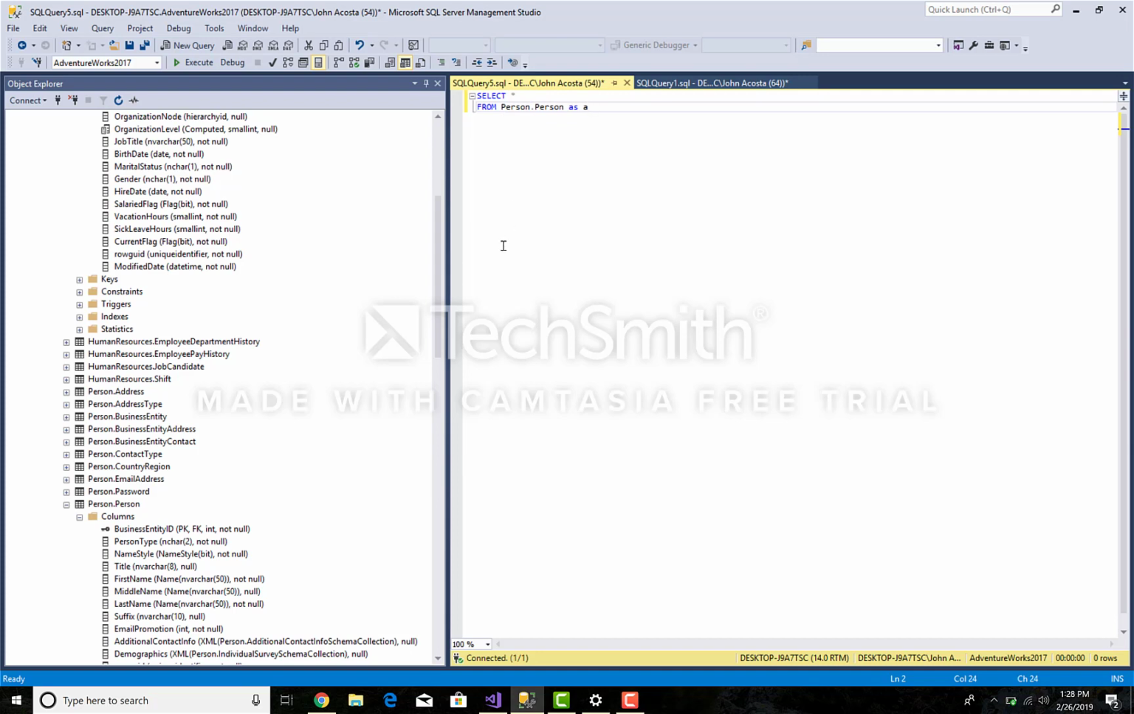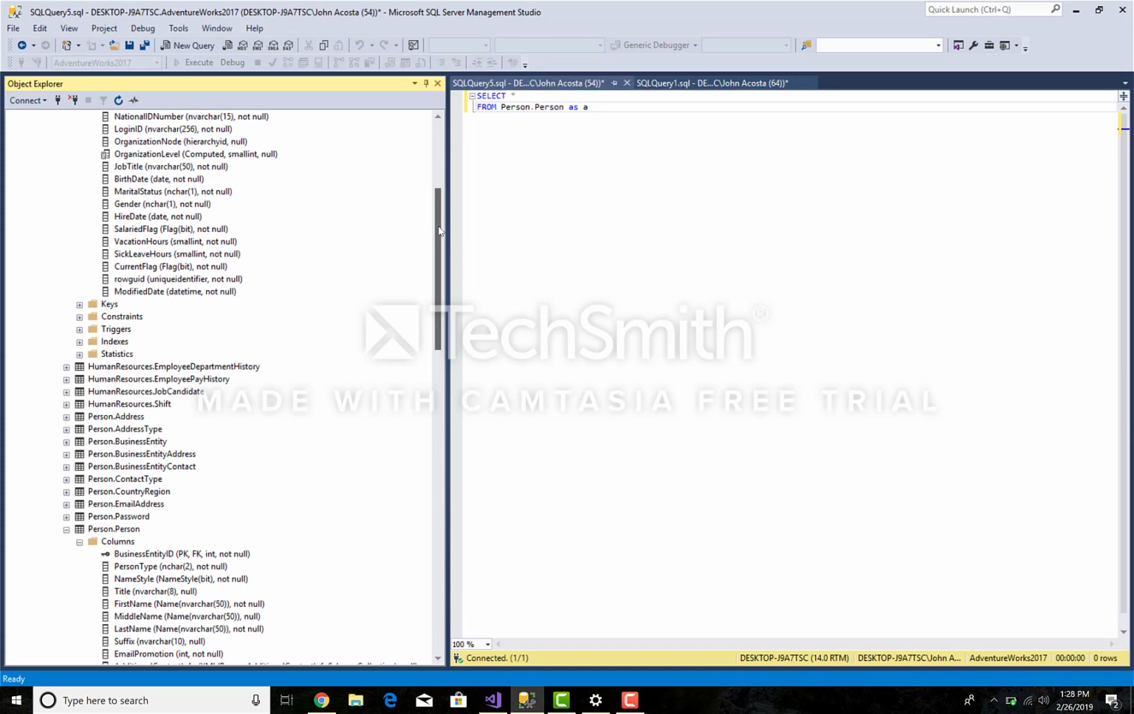There's no difference other than one you can just drag on and the other one you would just have to type out. Now, as you noticed, I typed as a. The as keyword allows us to create an alias for this table. So whenever we need to refer to this table, we can just type in a dot and we'll be able to access all the fields that pertain to this table. So you'll see that in action in just a little bit.